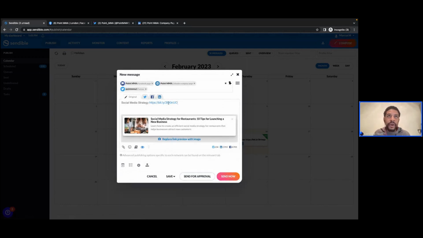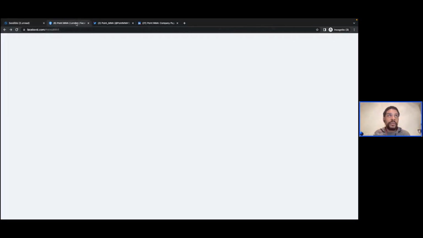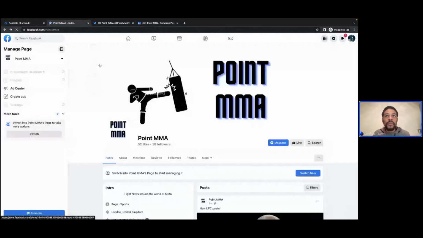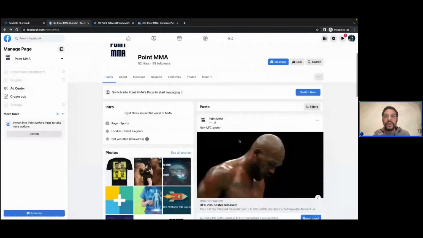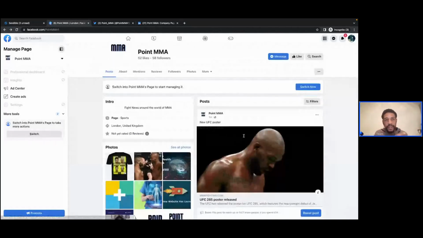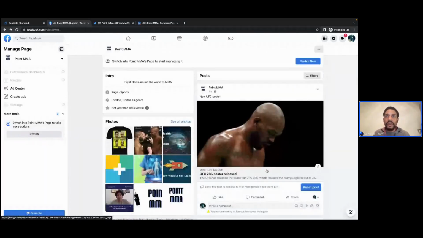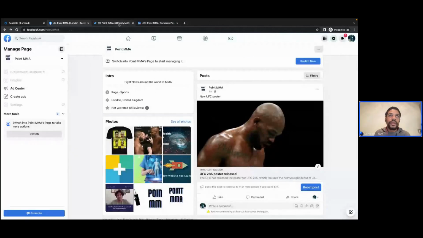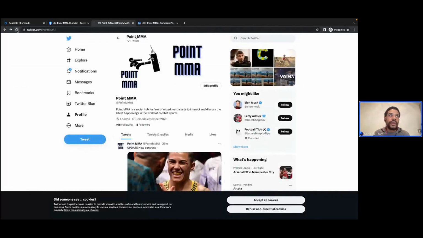So let's park example 2 for a second and go back to example 1 and see what those link previews have looked like for Point MMA. Let's start with Facebook, and I will have to refresh each of my tabs here, so bear with me. But we can see we've got my new UFC poster, and it's pulled through exactly as it did in the preview. We have our image, and if I click on the post, that will open that link in a new tab. Okay, so that's the expected behavior, really.